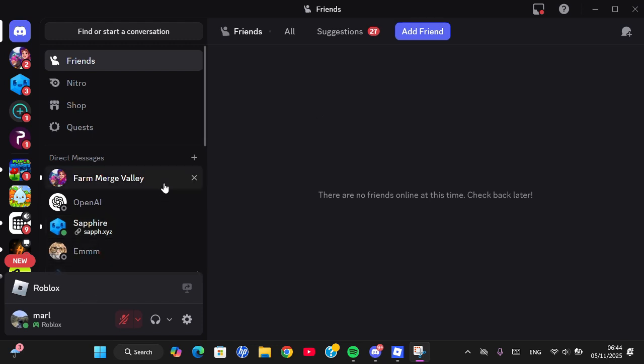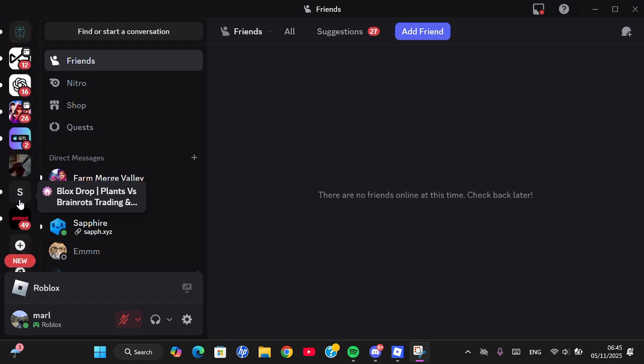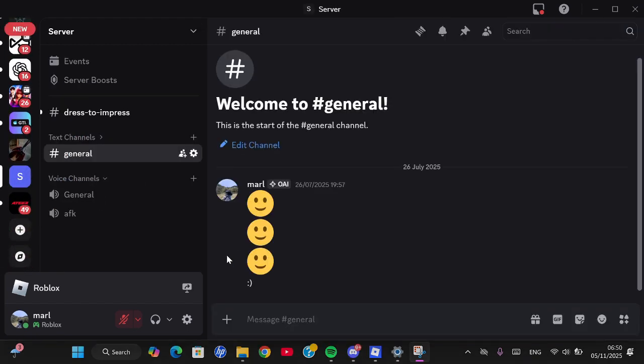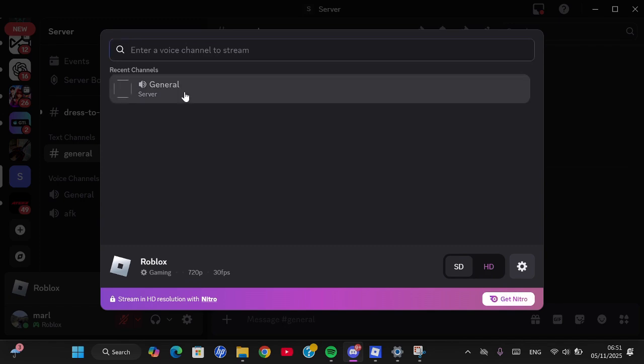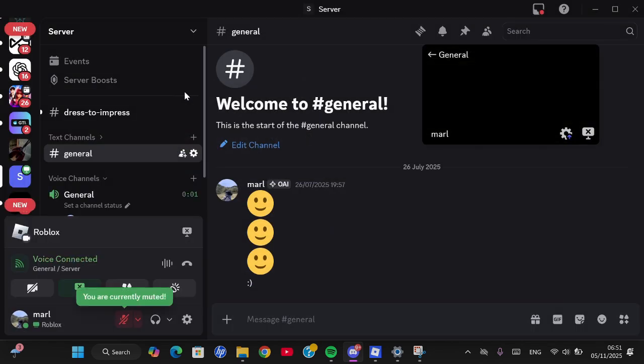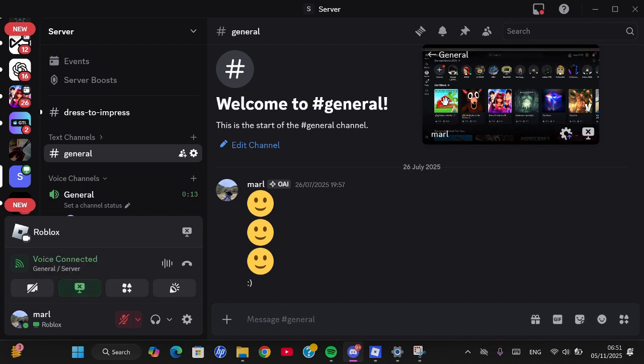Then you can choose the server where you want to stream Roblox, and I'm going to choose one of my servers here, this one, and you're going to click on this menu, Stream Roblox. Then you can choose the channel, okay, and you can activate your camera here and activate the voice chat, and then you're going to share your screen right here. Okay, now I'm streaming Roblox.